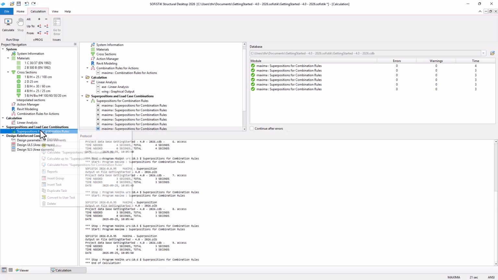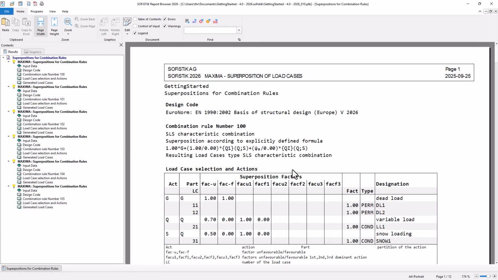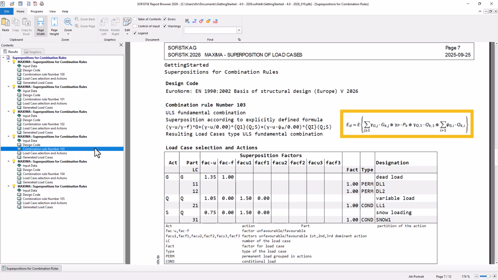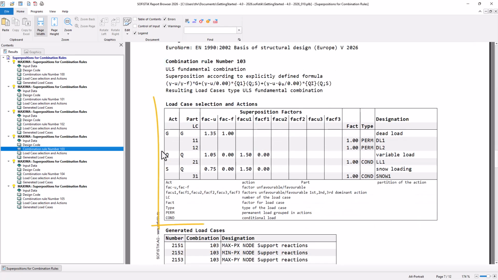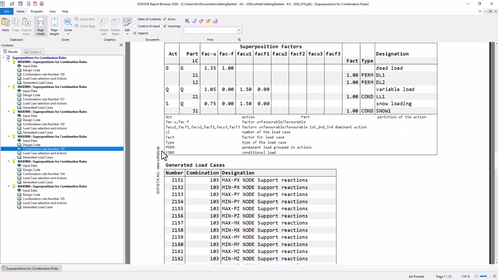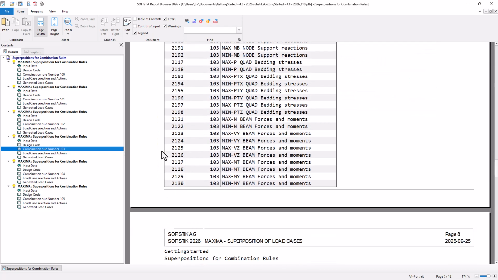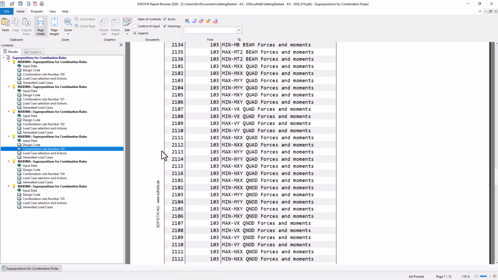Let's open the report browser and look at the results. In the chapter for combination rule 103, the use formula can be found, as well as the created load cases, with their partial safety factors and combination factors. Finally, all generated load cases are listed. Scrolling further reveals the previously mentioned load case 2101, which contains the maximum bending moment for the nodes of the quad elements.